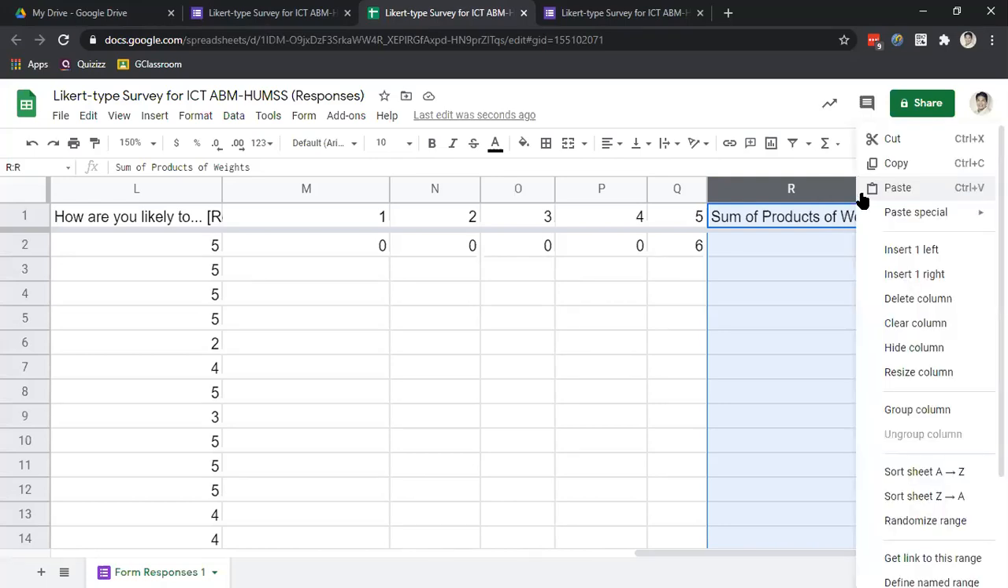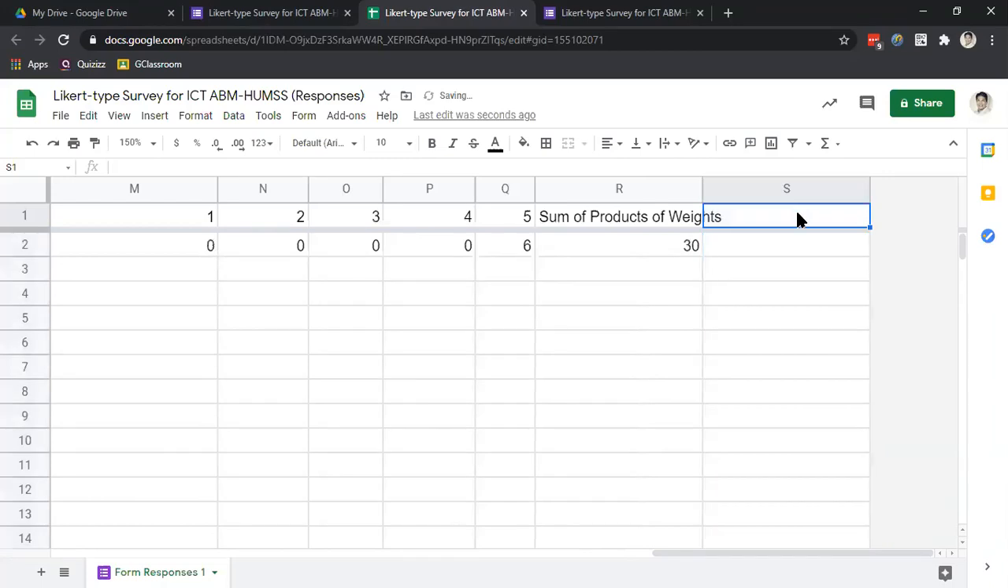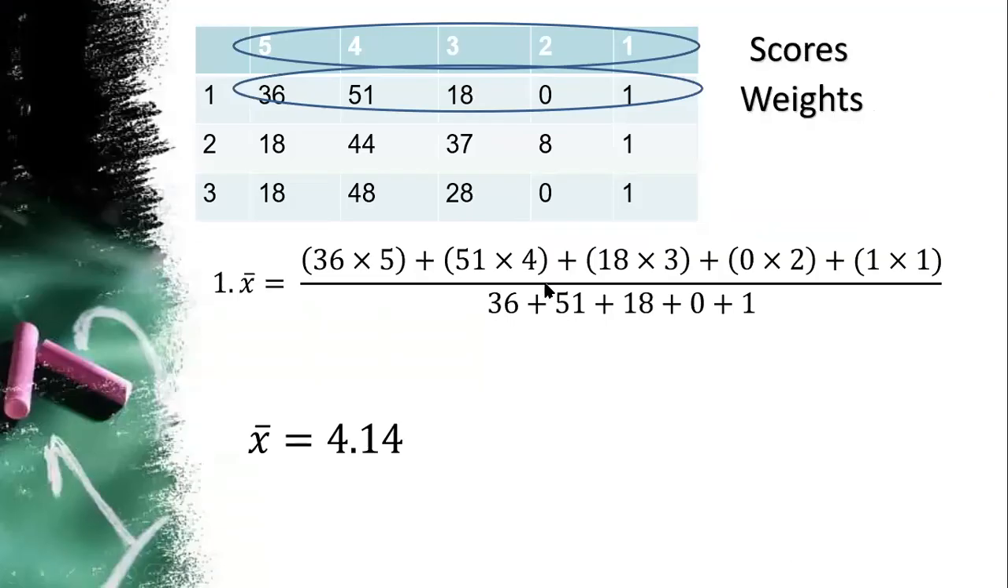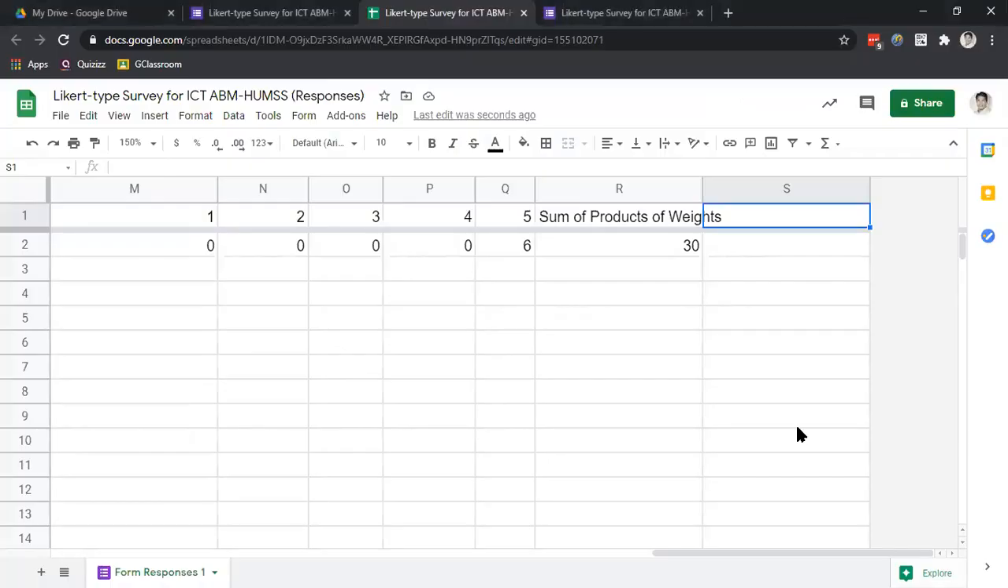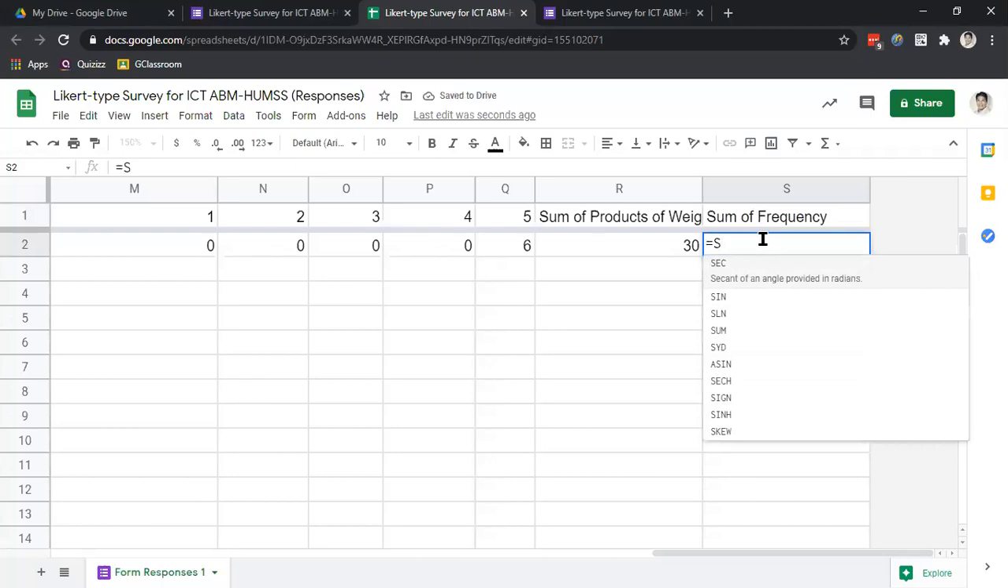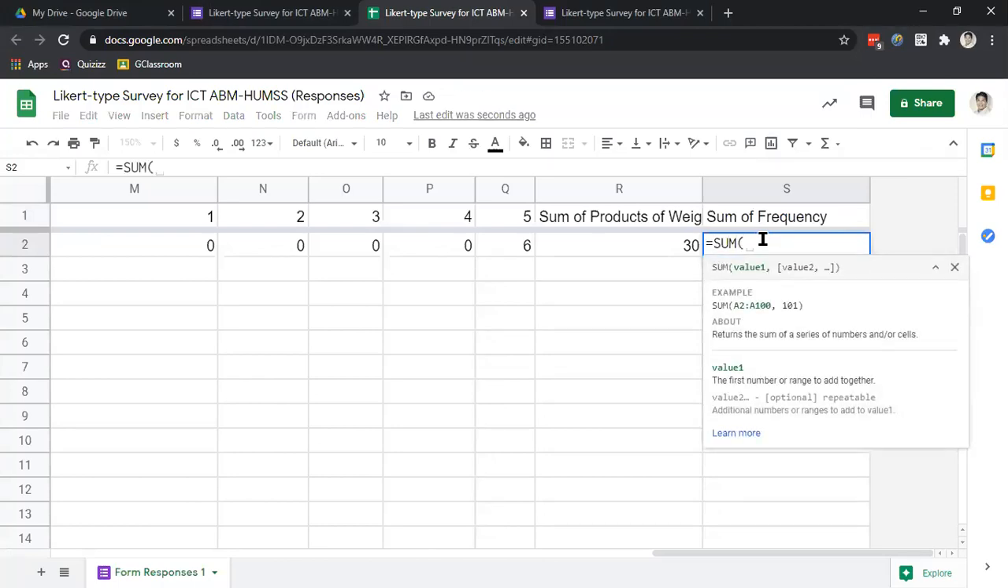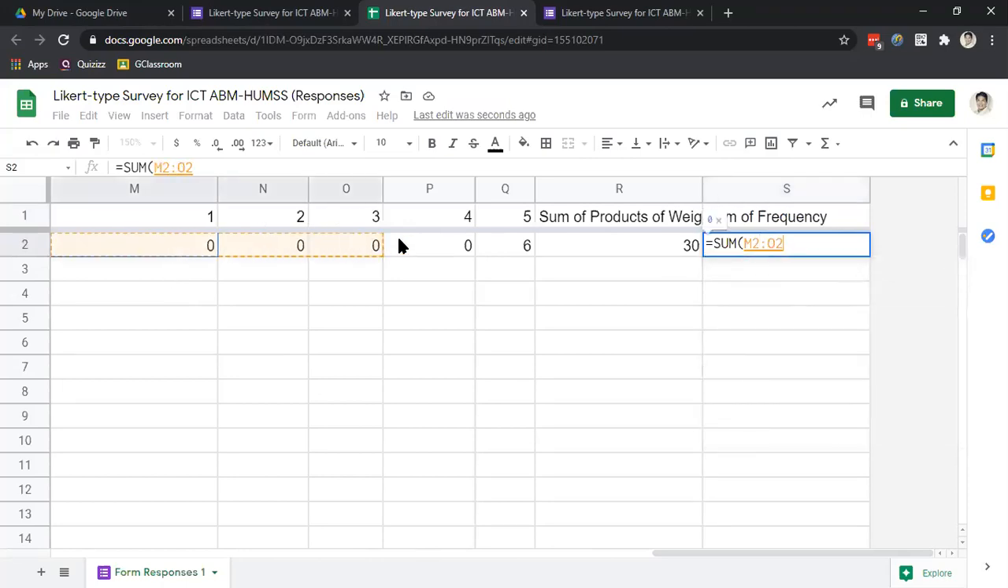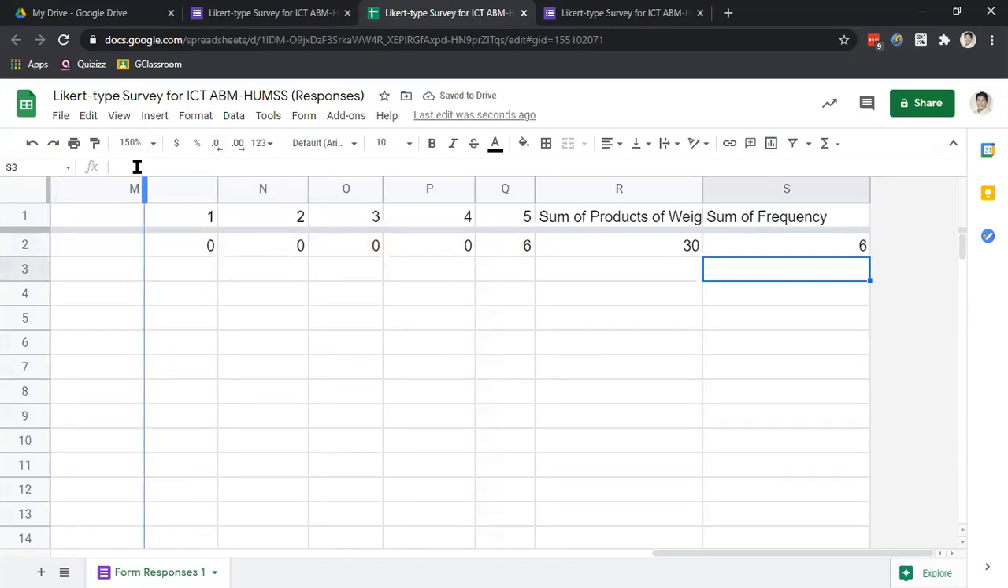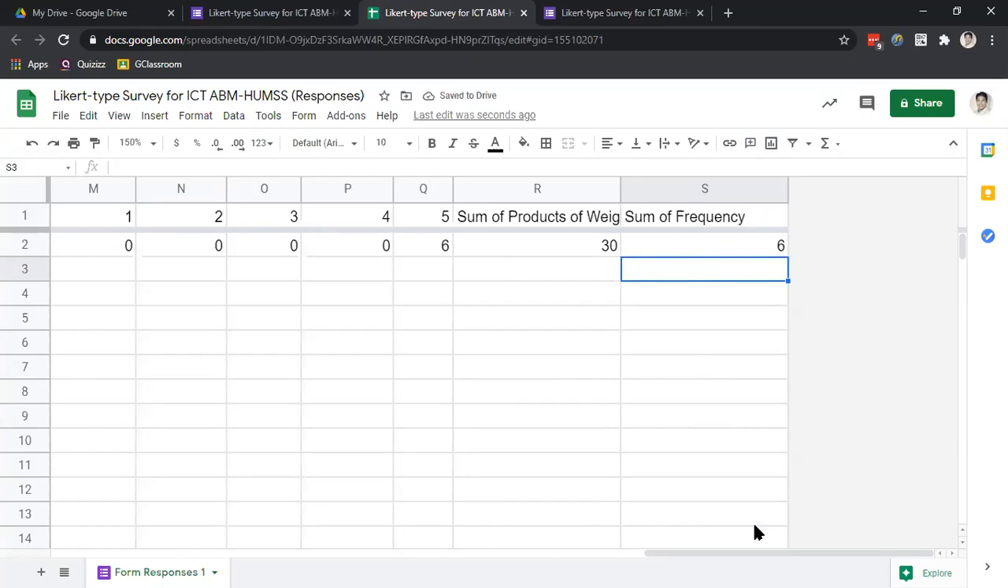So, this time, let us solve for the denominator. Kasi in the denominator, you have to add the frequency or the weights. So let us try to find the sum of the weights or the sum of the frequency. Let's just use the sum function and choose the data array na gusto mong i-add. And there you go. So, it must be 6.